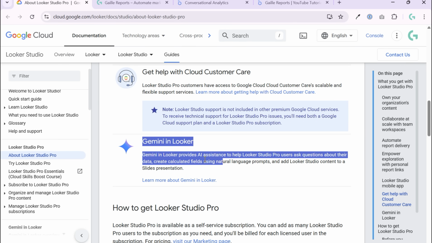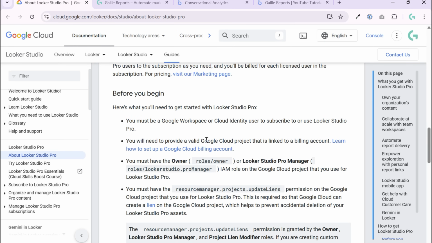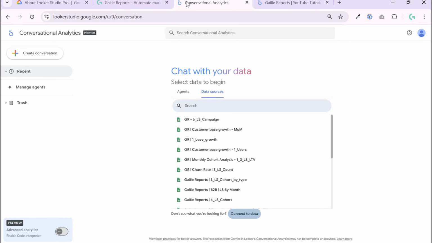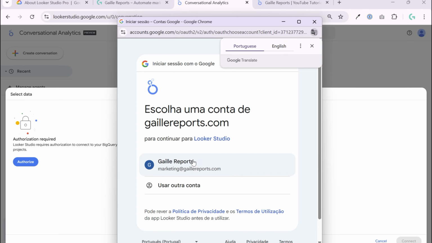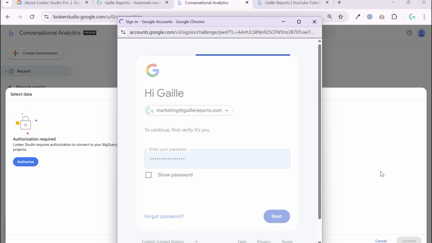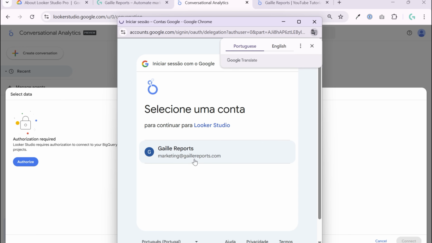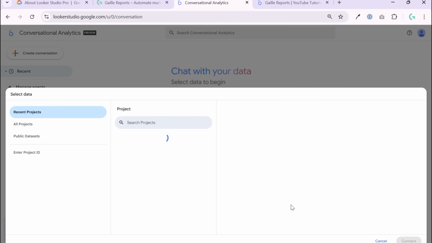And this is Gemini and Looker AI assistant. And this is how to get it. I already did. And this is the Gemini assistant that we can try. Connect to data. I want to connect to BigQuery. I need to authorize. Yes, I need to authorize. You don't see my password, so good. Wow. Yeah, I am authorized.